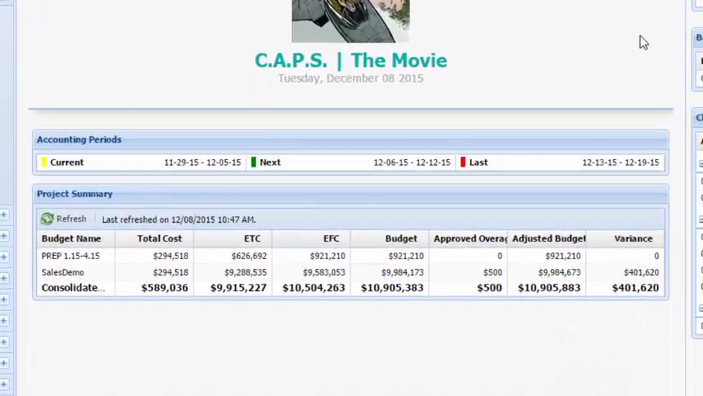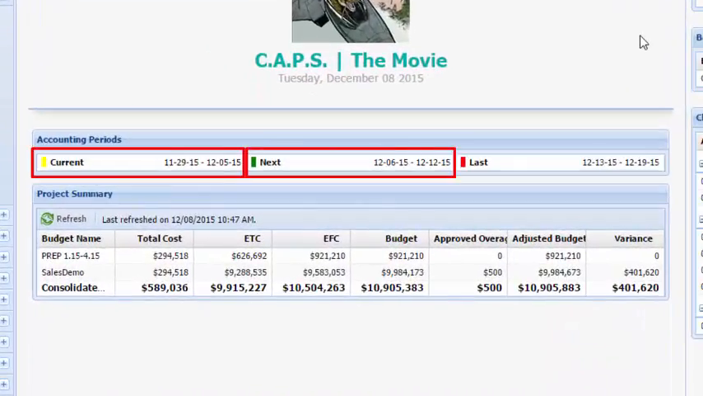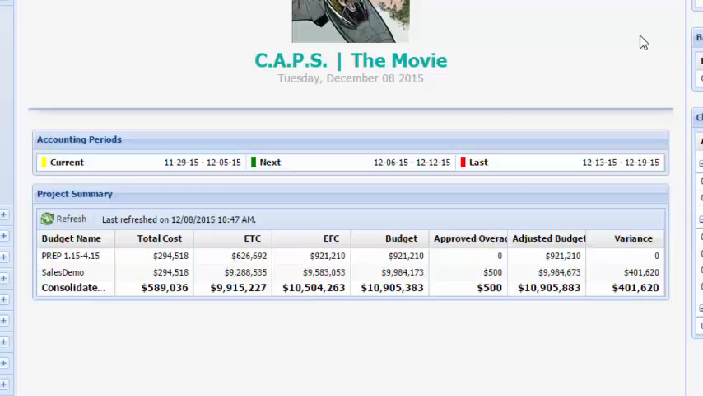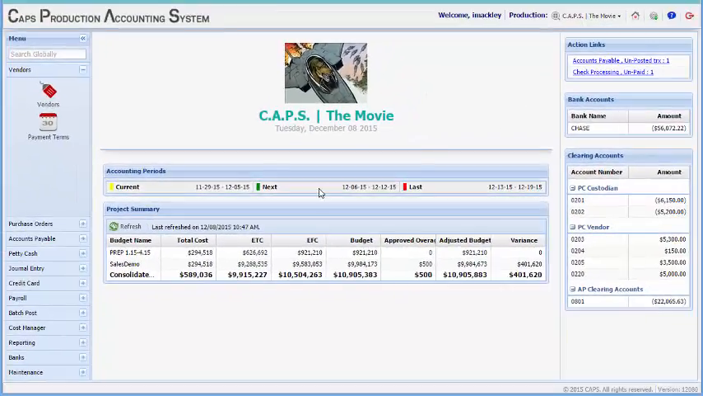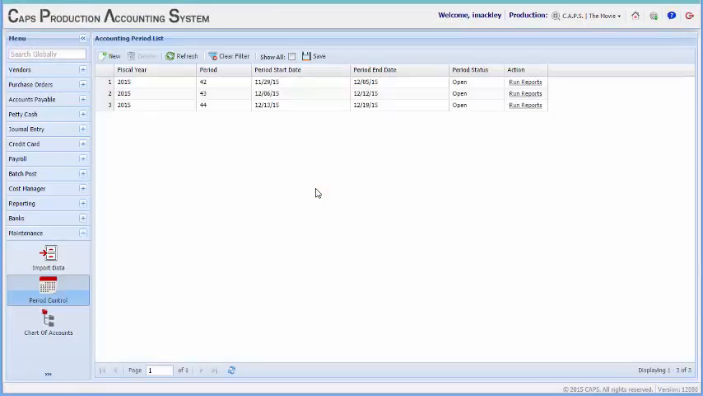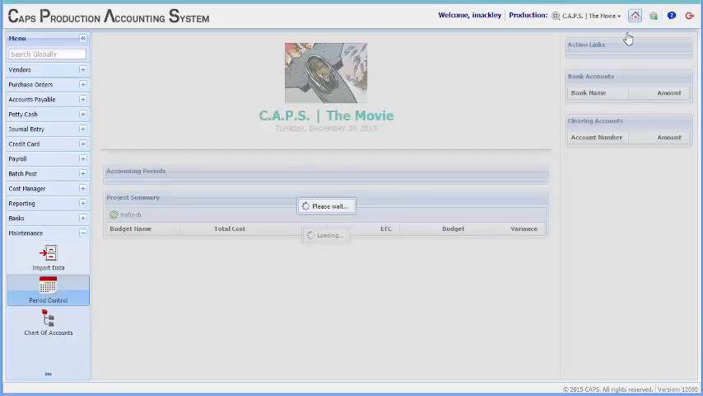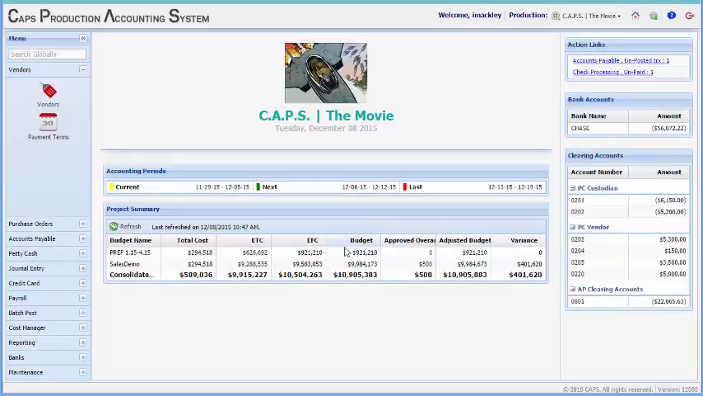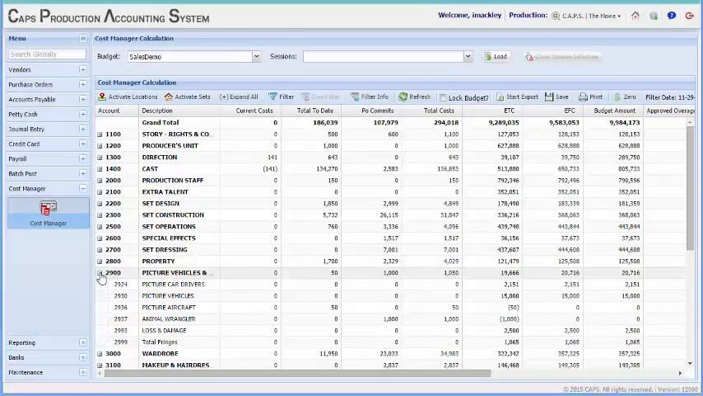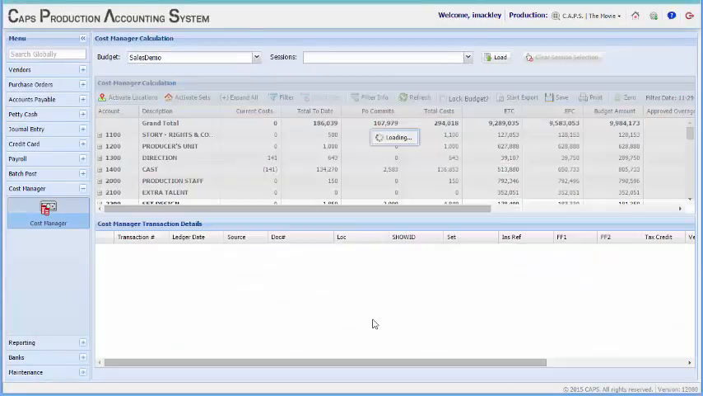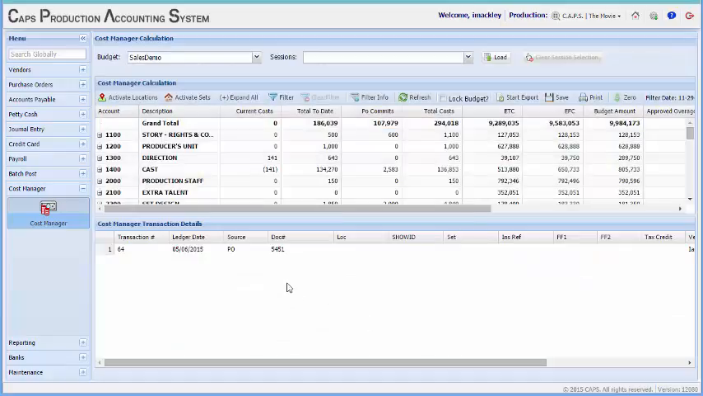The center provides insight into the current, next, and last accounting periods, and a summary of the cost manager listed by budget with a consolidated total. Clicking the accounting periods will take you to the period control module, and clicking the project summary lines will open the cost manager with the selected budget. While we're at it, clicking an account amount in one of the cost columns drills down to reveal links to all transactions that hit that account.